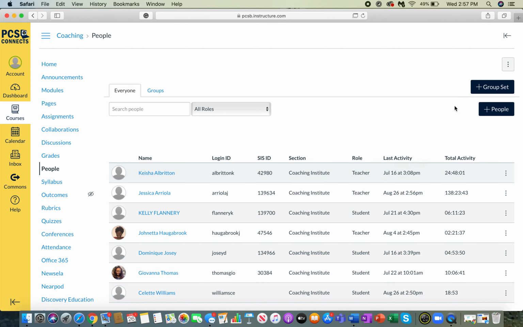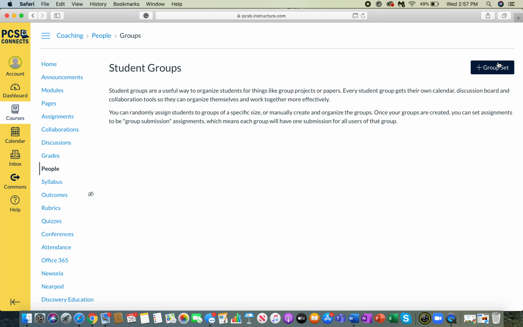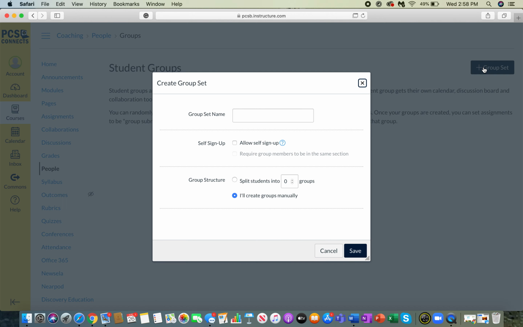The next thing on this is groups. So you can set groups, and groups are really awesome to use, and it's a lot of front loading the work, but then throughout it helps to make collaboration easier. So you can create a group set, type in the name, you can allow them to self-sign up, or you can automatically generate random groups.